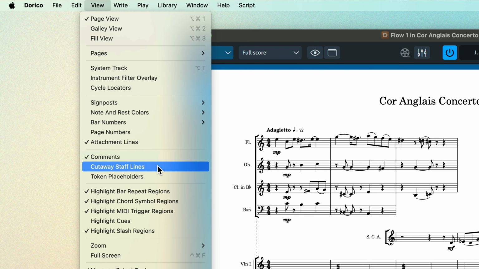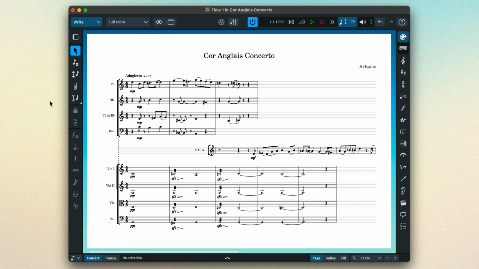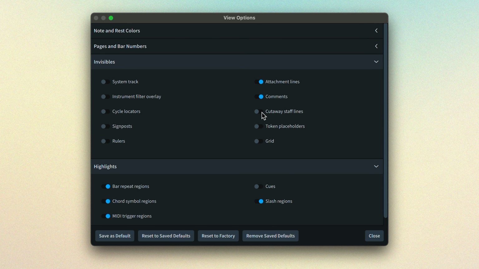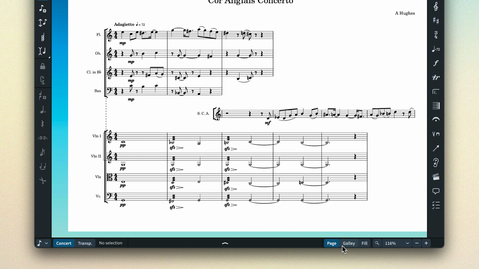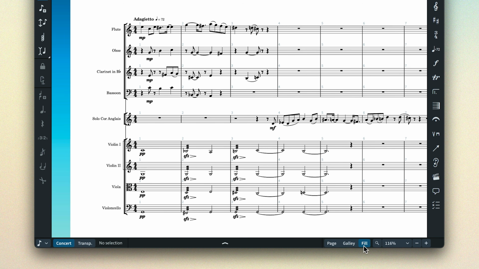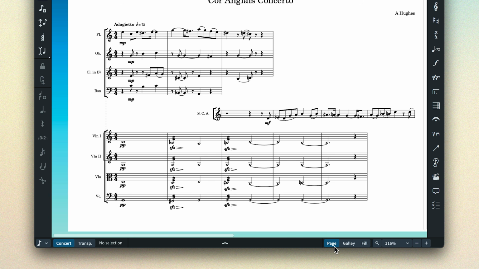There's a command in the View menu to show or hide cutaway staff lines, and you can choose whether these are seen by default in the new View Options dialog. Cutaway staff lines don't print, they're just simply there to assist you while you work. Cutaways are only visible in page view, not galley or fill views.